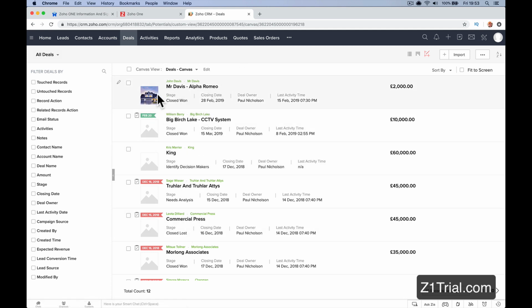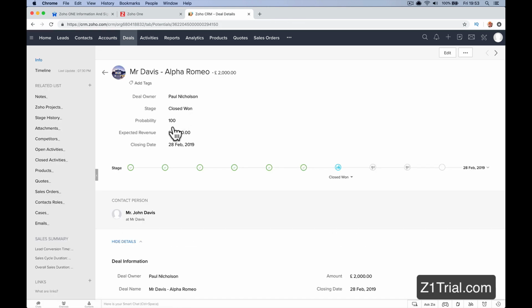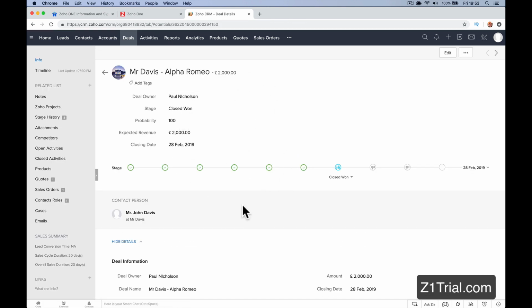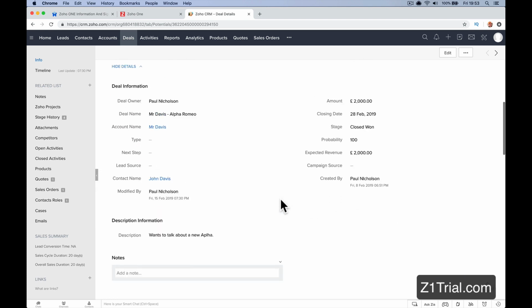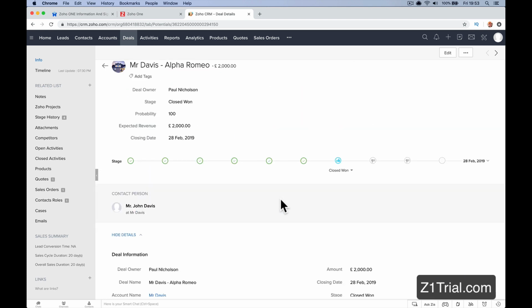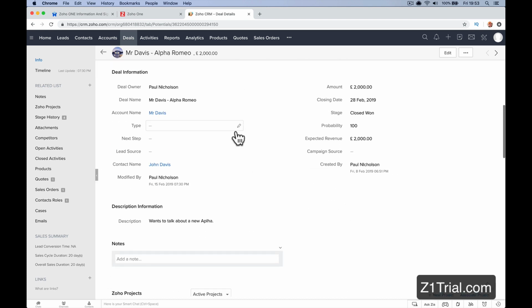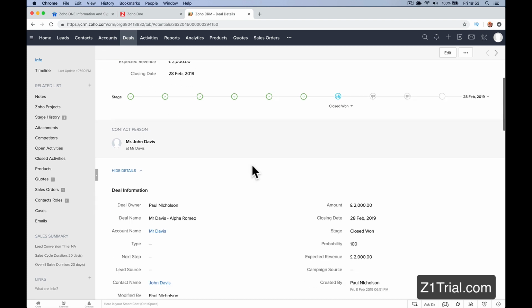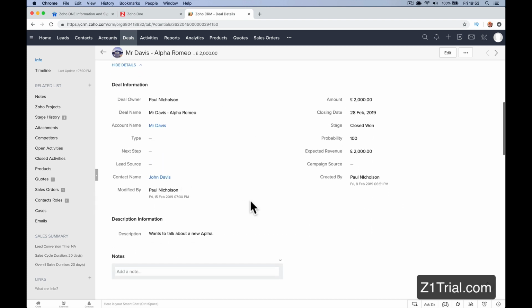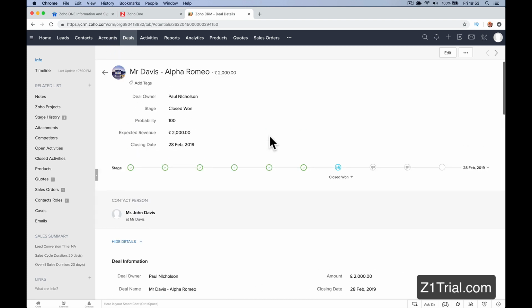And what you can do is a little canvas view. It'll show you the picture. You can jump in and see the information. Now this is just basically set up. I was doing a demonstration for a car salesman who was looking into it and wanted to know how to change some stuff. But the beauty of Zoho, that you might not find with other CRMs, is you can edit all of these fields to be whatever you want.